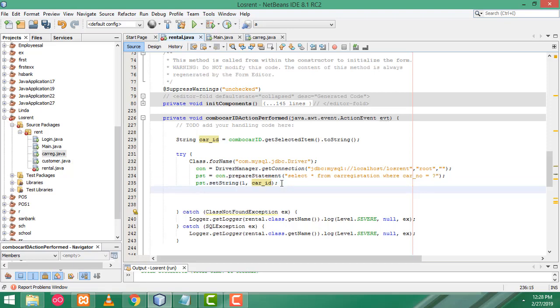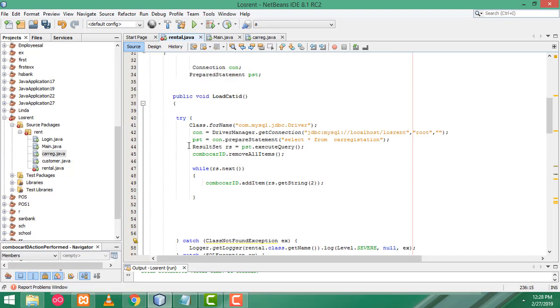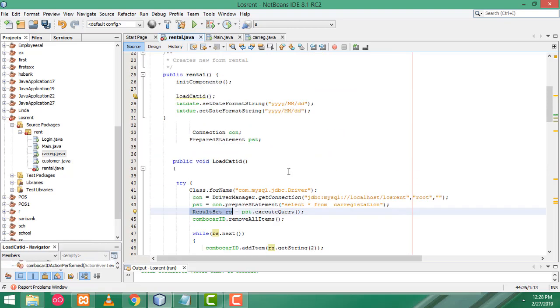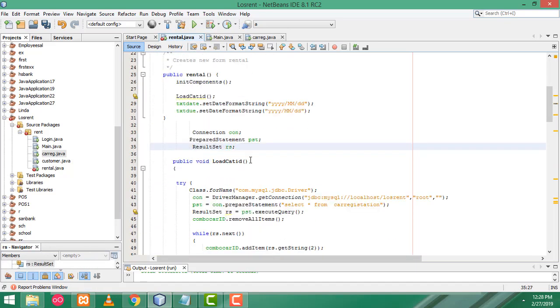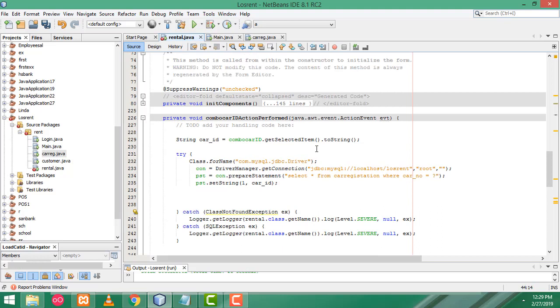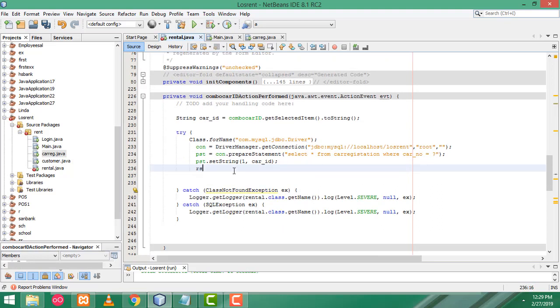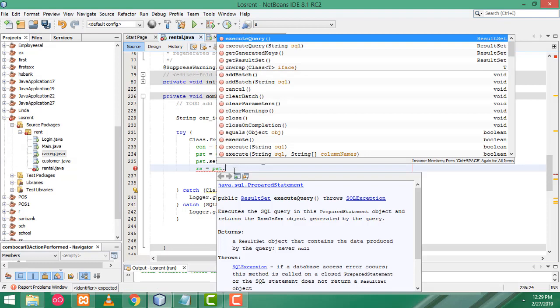So after that we have to write the rs method. We have already written the rs, this one. What I'm going to do is Ctrl C to copy this one. I have to paste it here. So we have to use this one for every method. So remove this one, and we have to use here as well. rs result set equal pst dot execute query.